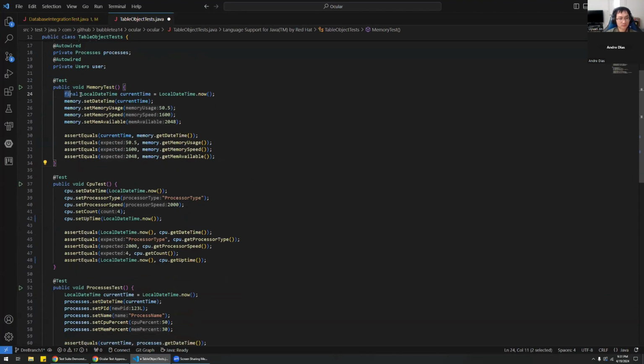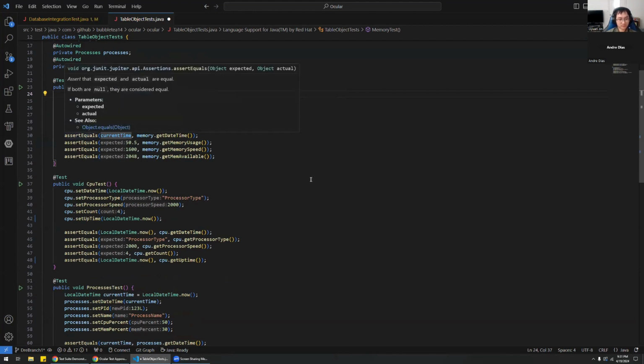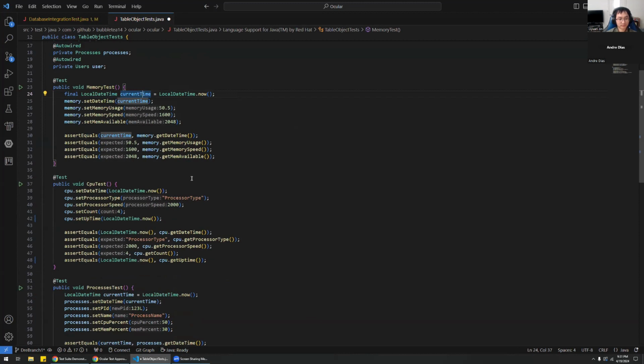So we have the memory test. We start off by grabbing the local date time now. This is used for setting the date time. We then set the other fields of memory, such as memory usage, speed, and memory available. Then we use the assert equals method to compare and ensure that when I call memory.getDateTime, it matches the current time, which was the time supplied to that memory object. This is done to each of those fields. And as long as the object's getter returns the same value as these expected values that were used for the setter, then that checks out and ensures that our object is functioning properly.